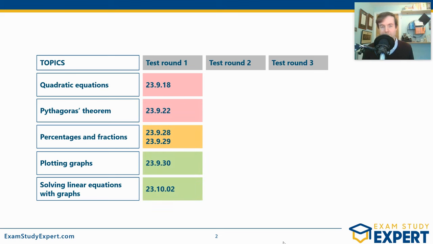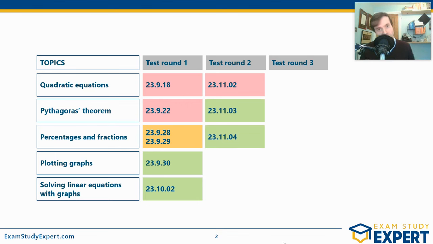Then I might use amber for topics that go a bit better, green for topics where I'm getting like maybe 80% plus. This would work just as well for doing practice questions and numerical quantitative type content as if you're testing yourself on flashcards. Then what you do, test round 2, you just focus on the red or maybe the amber topics. So you don't go through everything a second time. And then the third round, maybe you just go through the things that are still red.